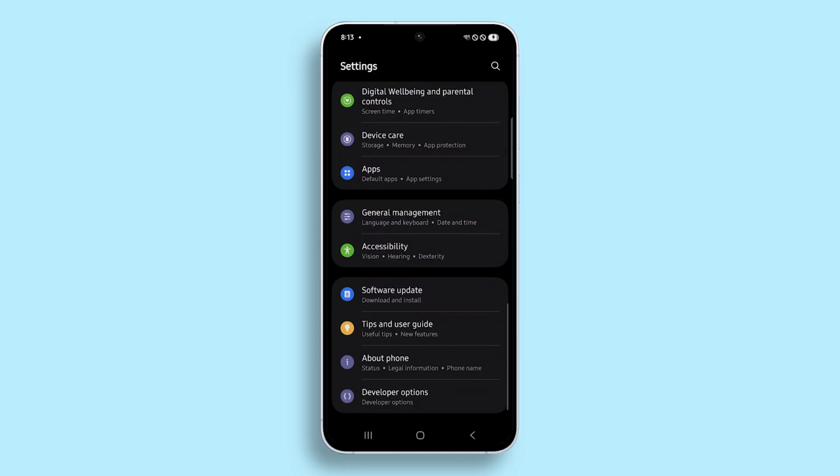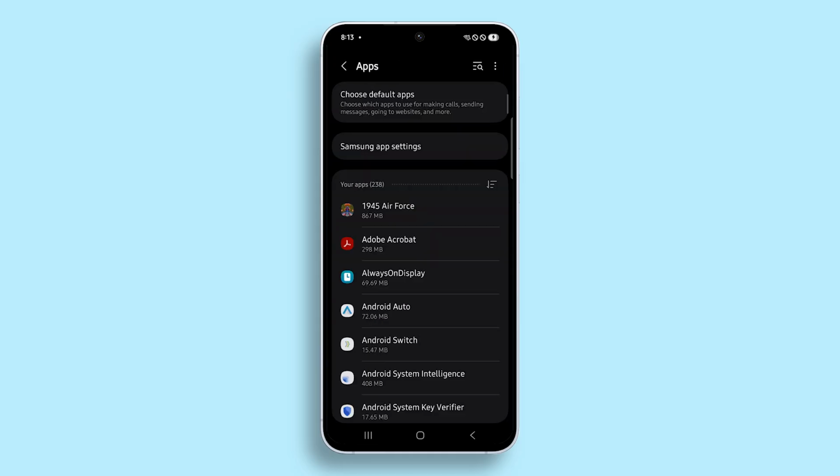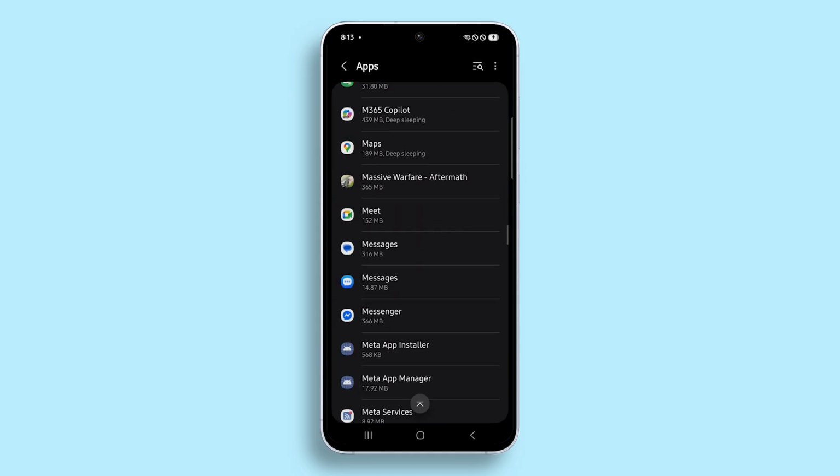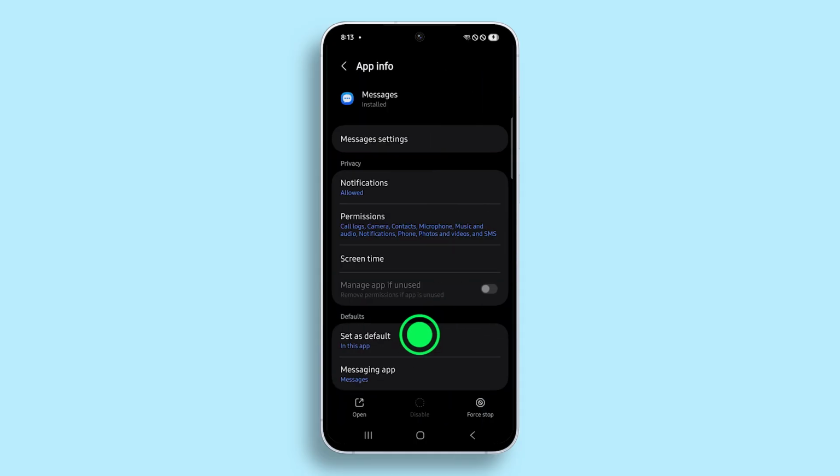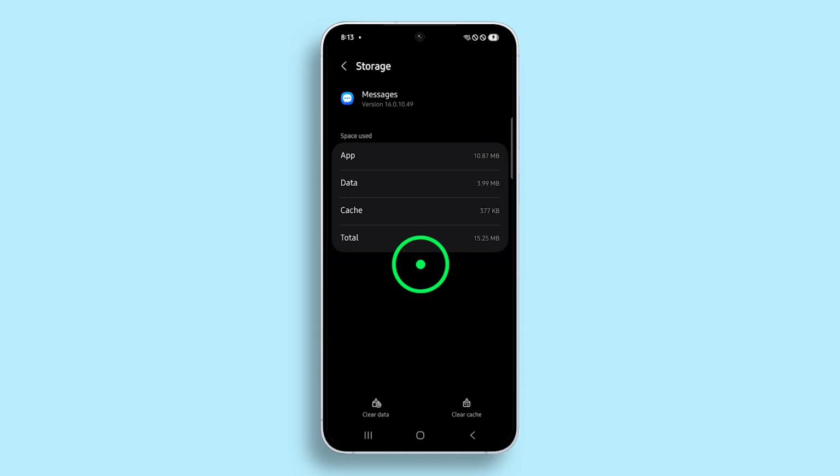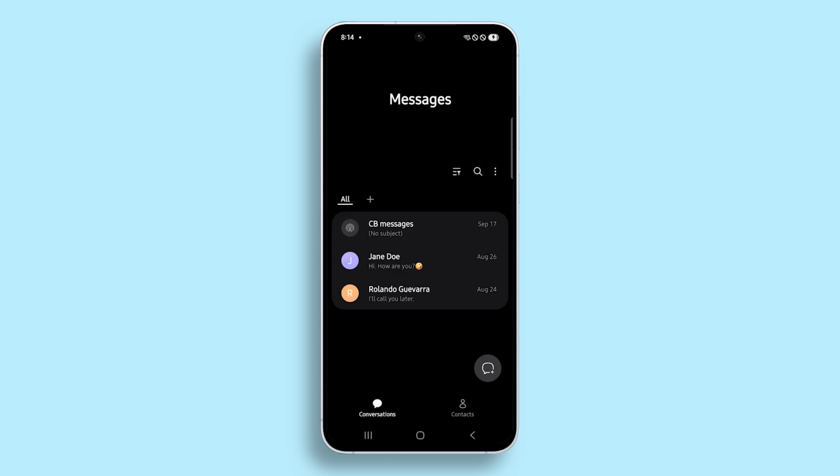Open the Settings app on your phone. Swipe up to find apps, then tap on it. Scroll through the list and tap Messages. Next, tap Storage, then tap Clear Cache. After that, tap Clear Data and tap Delete to confirm. The Messages app will reset instantly.